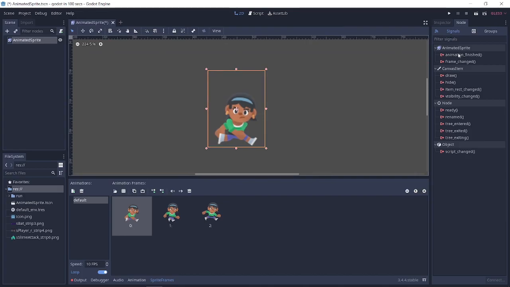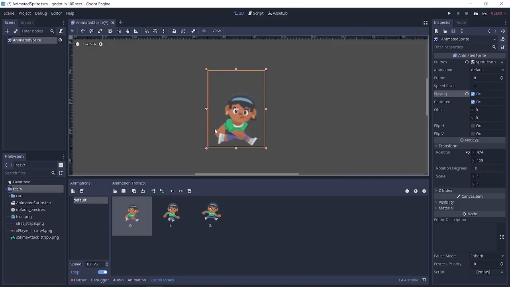The animation player also has signals for animation finished so that you can keep track of when the animation is playing or not. Remember that if playing is checked, it's automatically going to start playing when the game starts, but if it's not, you have to start it manually from the script.